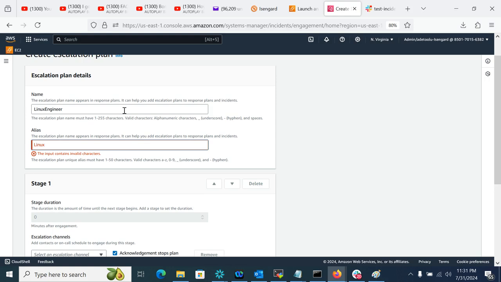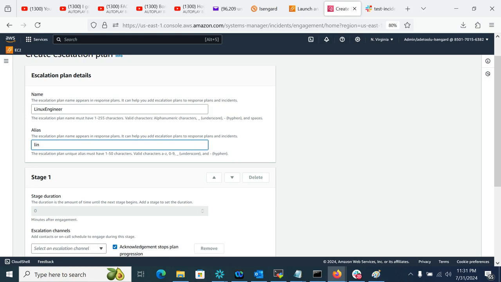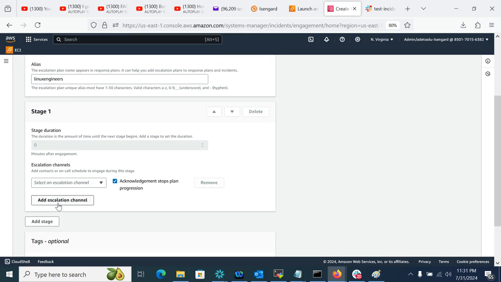Just give it a name, Linux. Okay, I think uppercase is not allowed. Let me just say Linux engineers. That would be the alias. An alias is just like a name. Okay, what's the first stage of the escalation? That means once an alert is raised, who is the first contact to be notified about this incident?